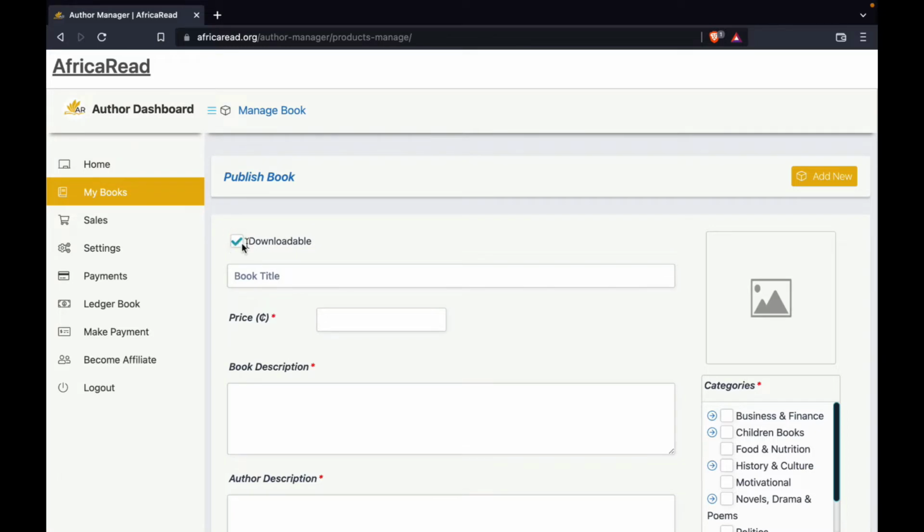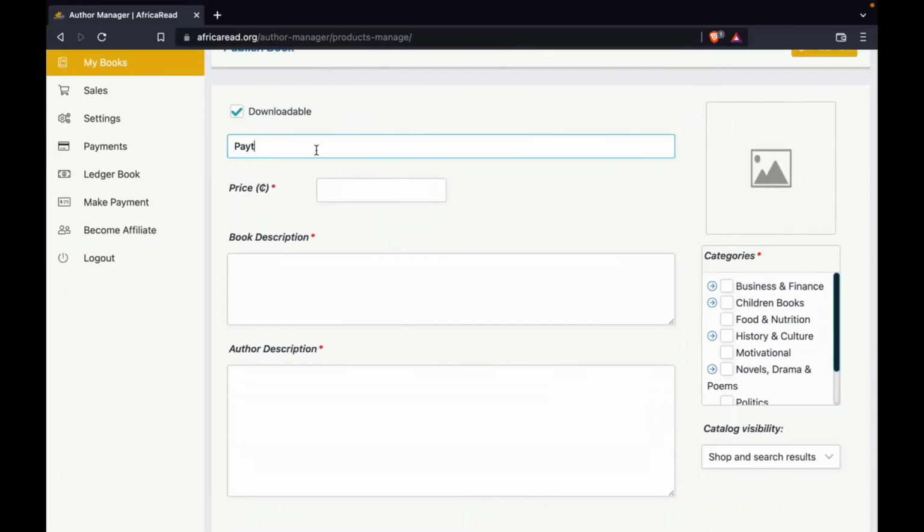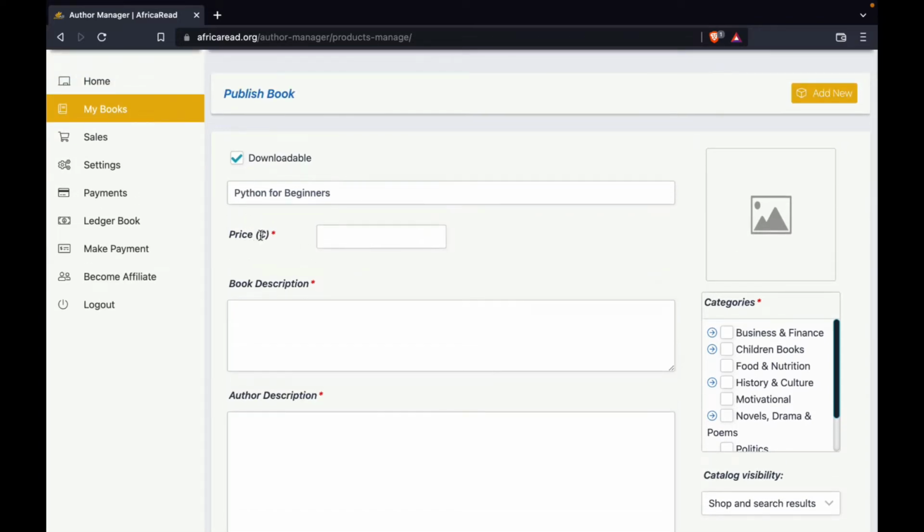Then you fill in your book title. Python for beginners. And then here you enter your price, the book price. By default the currency is in Ghana cedi. If you are publishing from outside Ghana, or any other country apart from Ghana, you make sure you do the equivalent conversion.